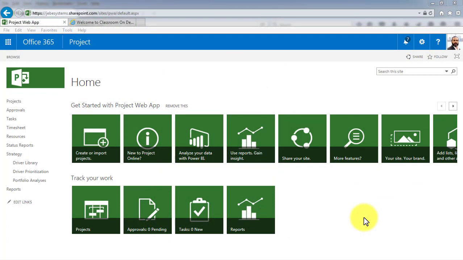In this module, we're going to go over working with resources. We want to learn more about viewing resource availability and assignments, building teams from PWA, as well as working with the new resource request and engagement features now found in the Project Web App. Let's first look at working with resource availability and assignments.